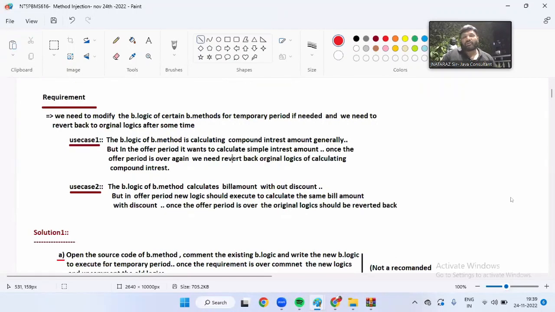Now I have a requirement. We need to modify the business logic of a certain business method for a temporary period if needed. And we need to revert back to the original logic after some time.